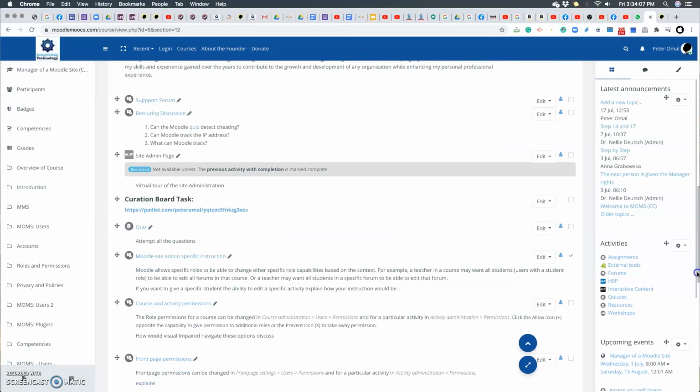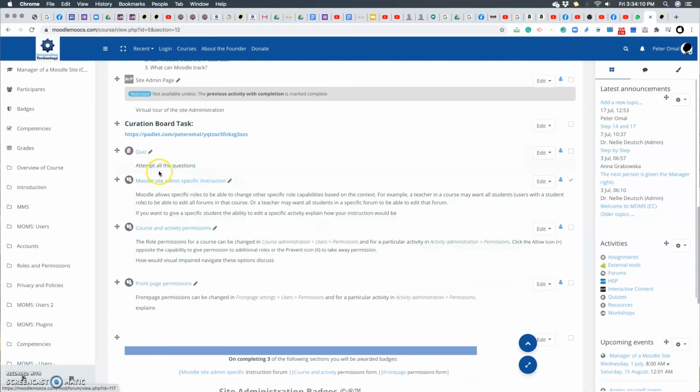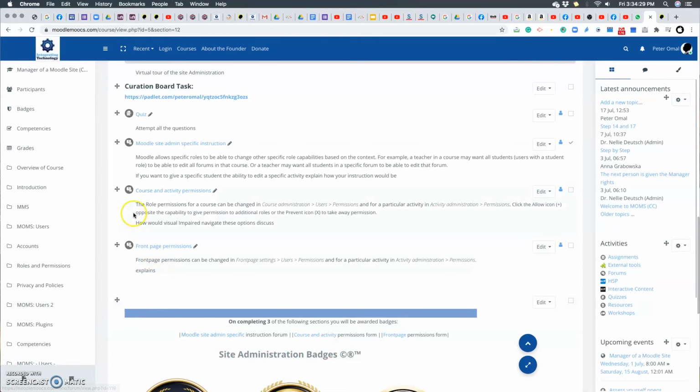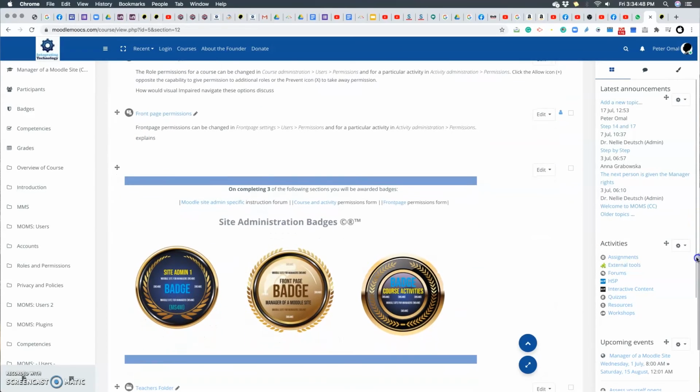Now the next section, we are to create another discussion with conditions in it. This discussion and conditions are supposed to earn you badges. The discussion is based on the Moodle site admin specific instructions, the course and the activity permissions, the front pages. When you complete these discussions, you are supposed to earn the 3 badges. So this is my site administration badges, 1, 2, 3 for the 3 sections that I created.